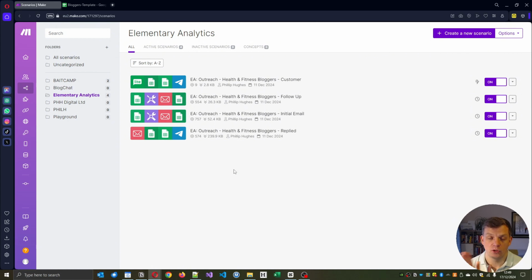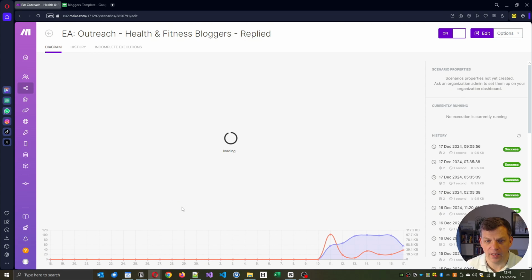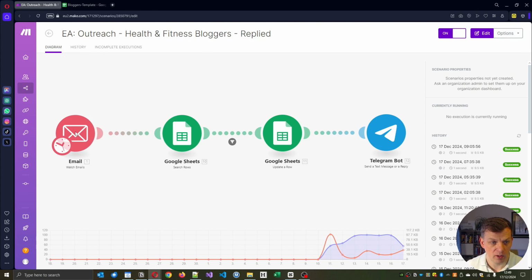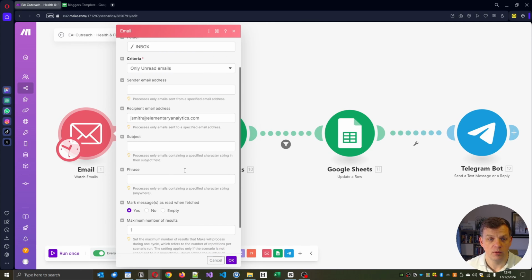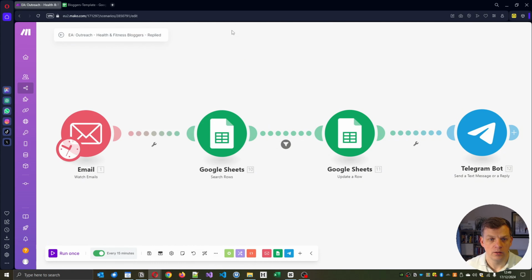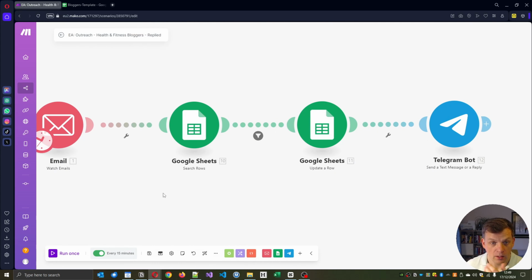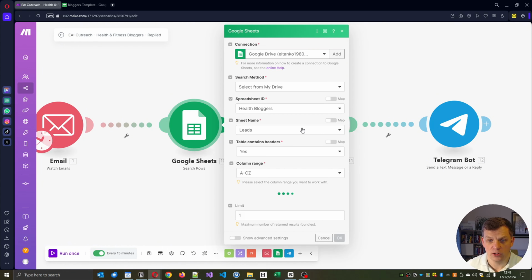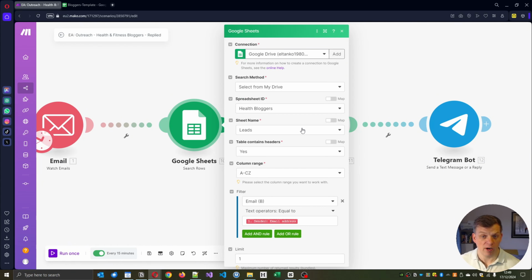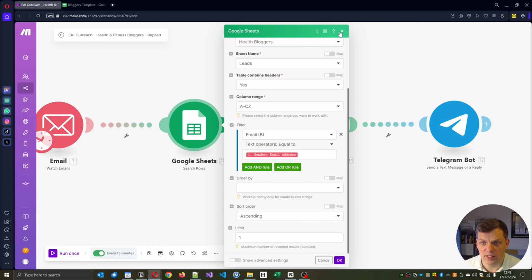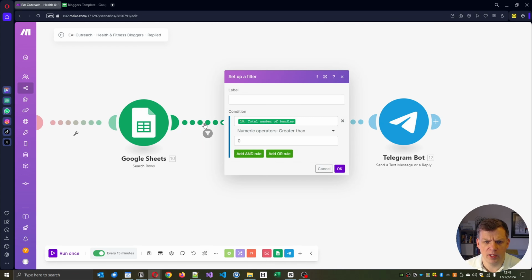I just want to be able to get information to say someone's replied from this outreach. So inside this one, again, using the Make.com email module, we can watch for emails. When this email comes in, we've got all this information, only unread emails. What it'll do is then search Google Sheets to see if we've got any records for that email address. And then this is what I've put in a filter, which some people don't always put in.